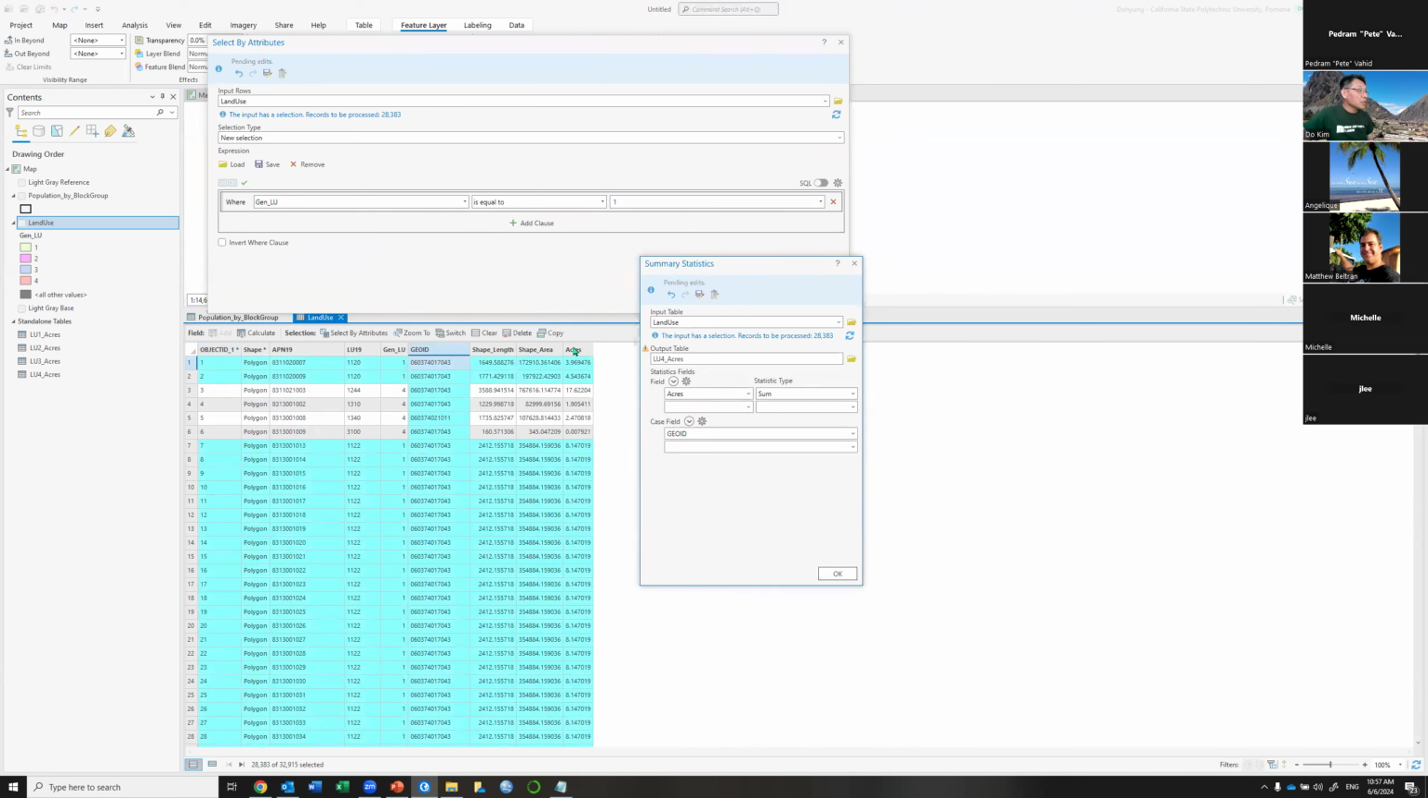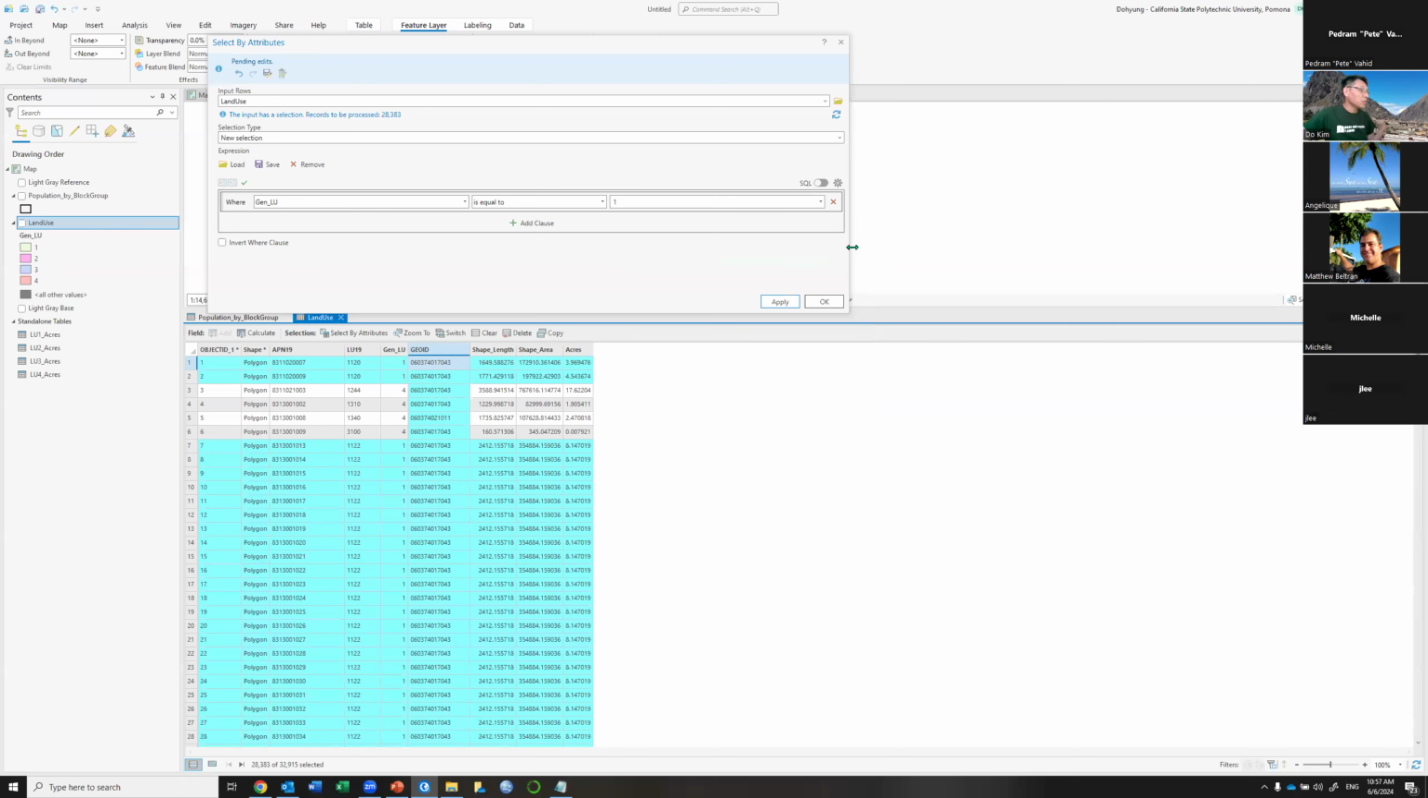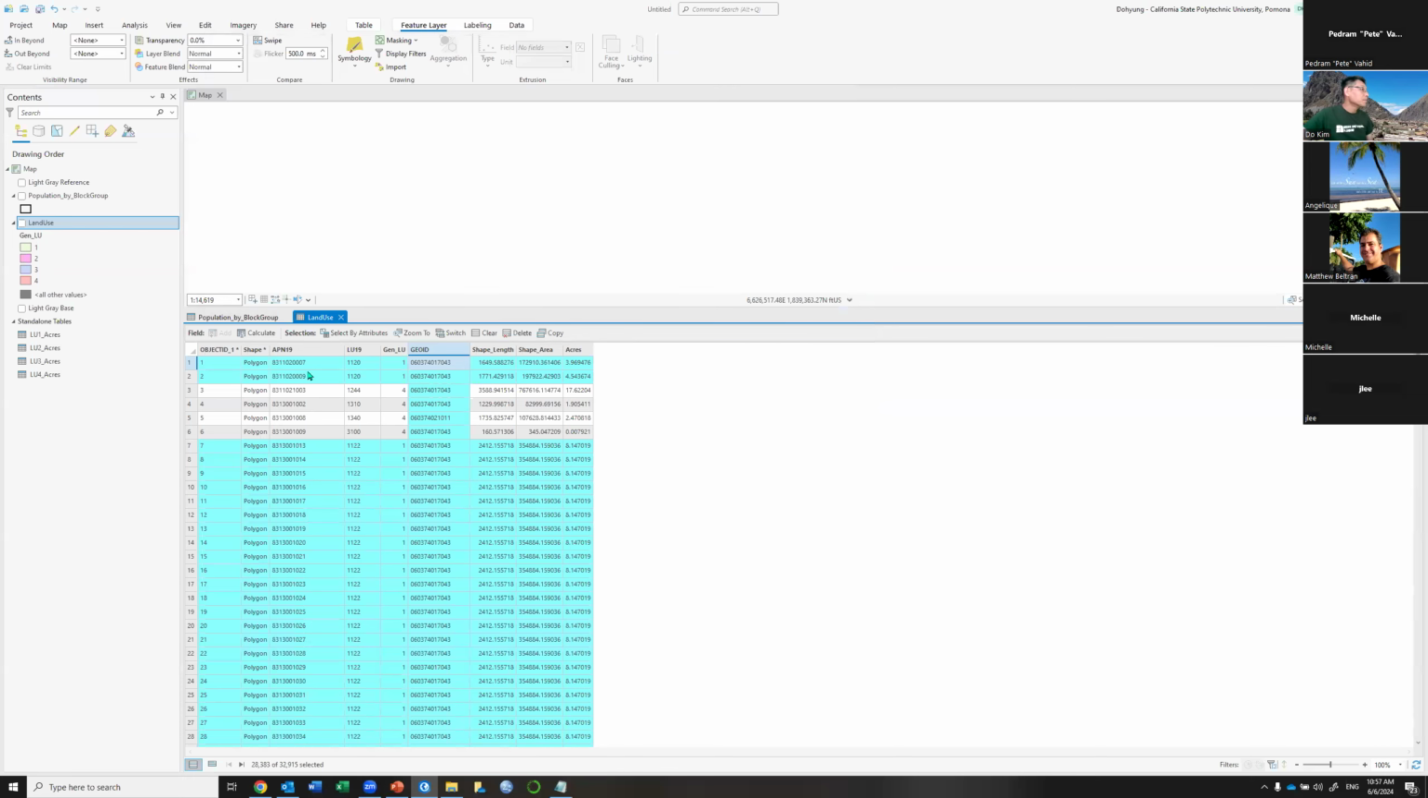Then I summarize this acre value, get the summation value of these acres by the GeoID. Okay, I thank you. Repeat that 4 times. Okay.